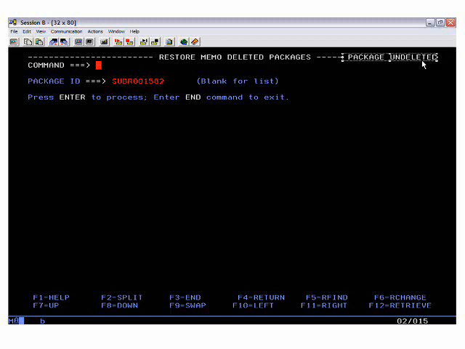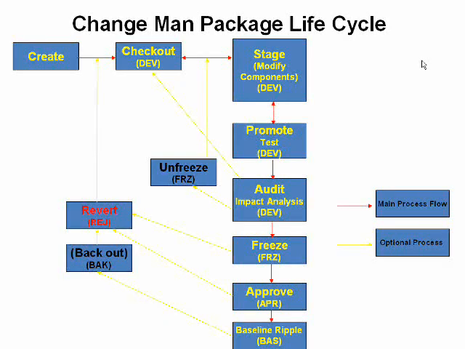Only then can you delete a package. But for example, if you have three components, even though you are not working with those components, you can't directly delete the package. First you have to delete those components, then you have to come back and delete the package. So, okay, now we have seen how to delete a package.